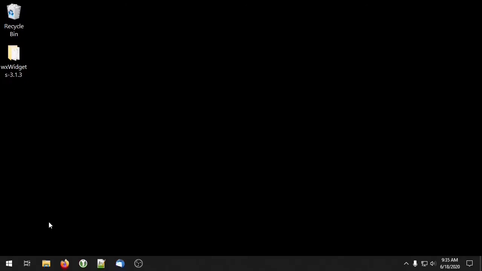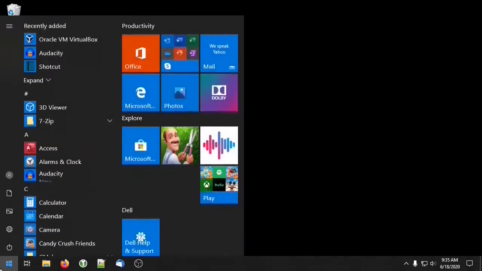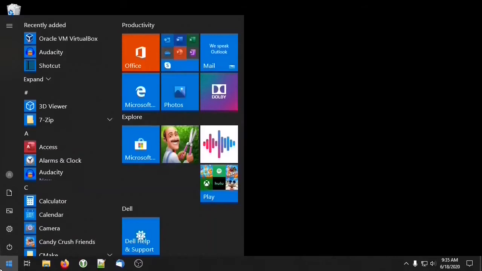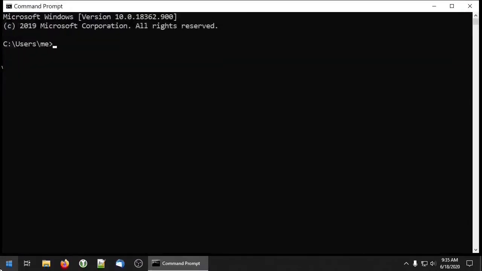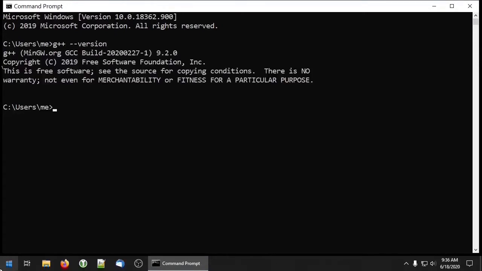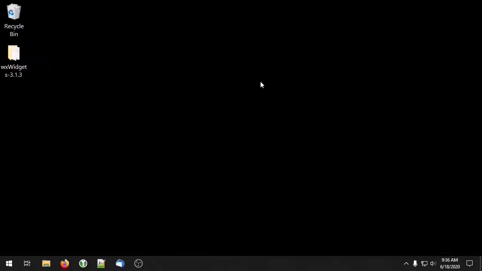Let's just double check and make sure that worked. So let's open up a command prompt. And we'll just type g++ --version. If you see the version information like this, then you're all set. If you don't, you'll need to repeat those steps. Okay, now we'll need to use CMake to build wxWidgets.